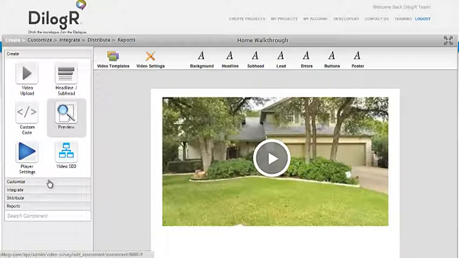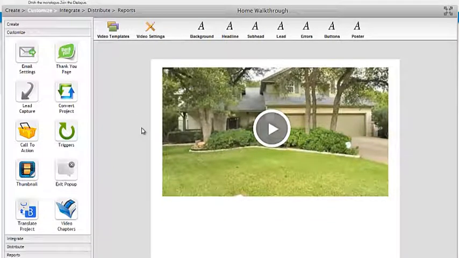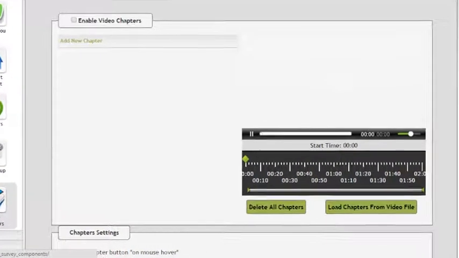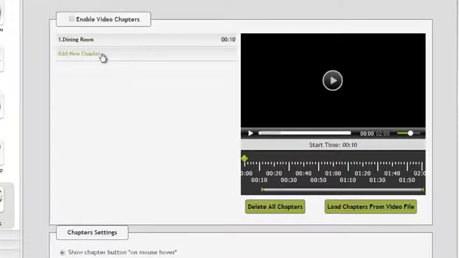I'm going to now go to Customize, and under Customize, I'm going to set up the video chapters. So in the video chapters section, I can choose Add New Chapter, and that will allow me to create my first chapter. The default title there would just be Chapter 1, but because mine's a real estate walkthrough, I am going to title my first chapter Dining Room. And I know from my video that the dining room portion of the video is at 10 seconds, and so I'm going to save that. And now you can see I have a chapter that is dining room at 10 seconds.